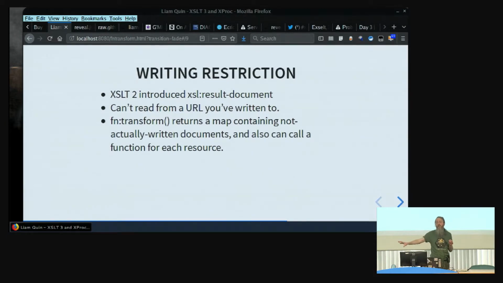If you call a style sheet with FN transform, I mentioned before you get a map back. And the style sheet that you call, the transformation that you call, doesn't actually write anything out, even if there's result documents. Instead, all the things that you tried to write come back in a map. And it's terribly important that you catch them and write them, because otherwise your XSLT will lose documents, you'll lose information.